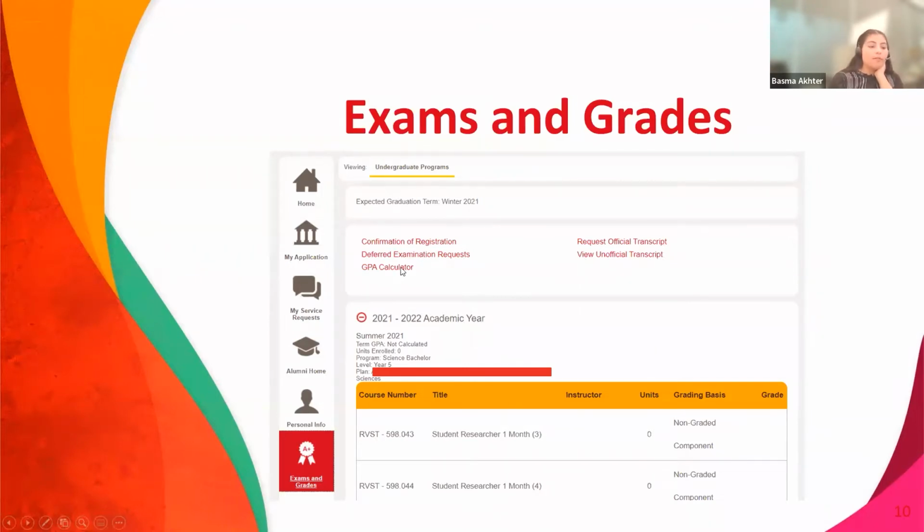Once you have your schedule for the exam, which is typically almost a month after the start of the semester, you have access to your exam schedule. And if for any reason, maybe a religious thing or something else, you're not able to attend that exam, you can request a deferred exam for that.